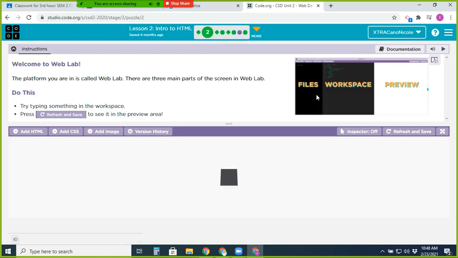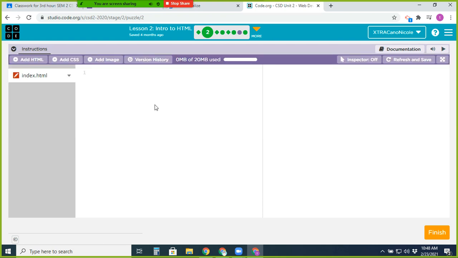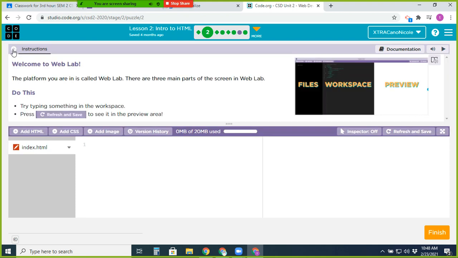Web Lab has 4 main areas. The top part up here is always your instructions. This top portion is always going to tell you exactly what it is that you need to do. So once you read your instructions, you can always collapse your instructions by the little up caret next to the word instructions, and that'll give you more work space to work with. Some people prefer to have the instructions visible, others don't. That is a personal choice thing.